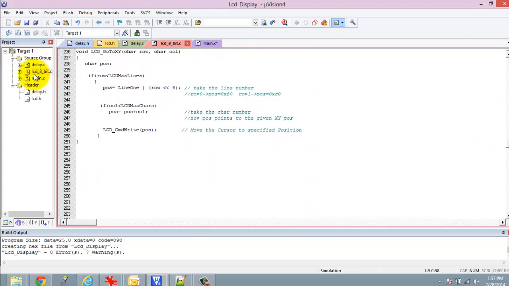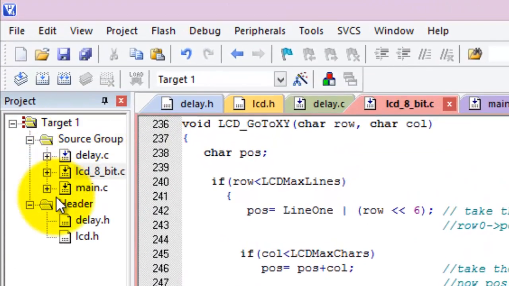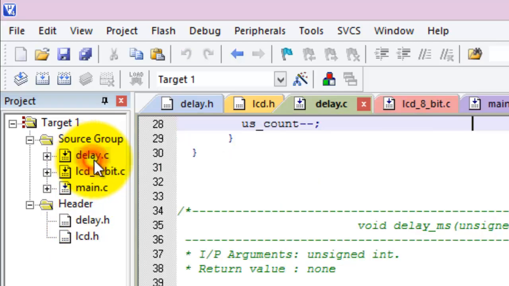Now you could observe that there are two file groups. One has all the C source files and the other has all the header files. Except for the main file, the other two files have a header file. So delay.c, again we used it before in the first tutorial. It simply generates delay in microseconds, milliseconds or seconds as required. Now we have a function prototype for it.